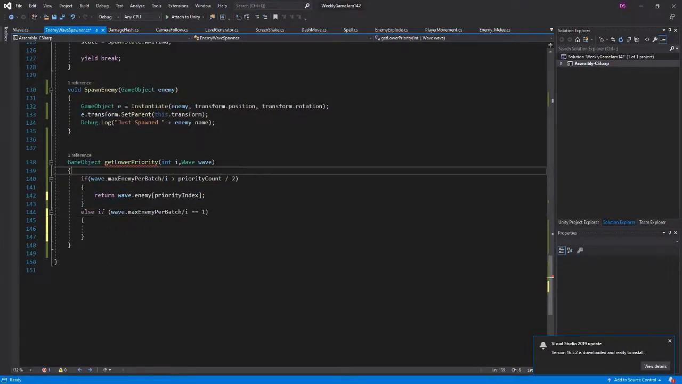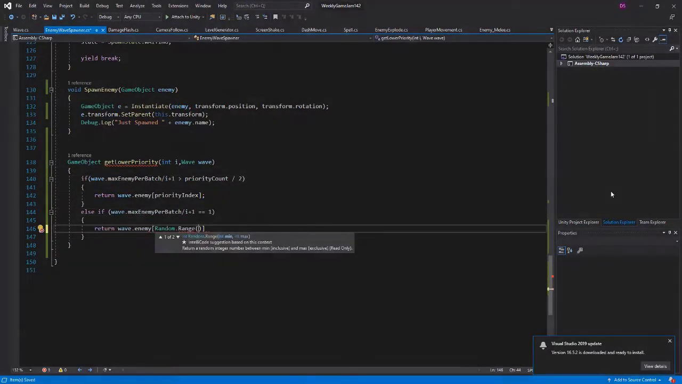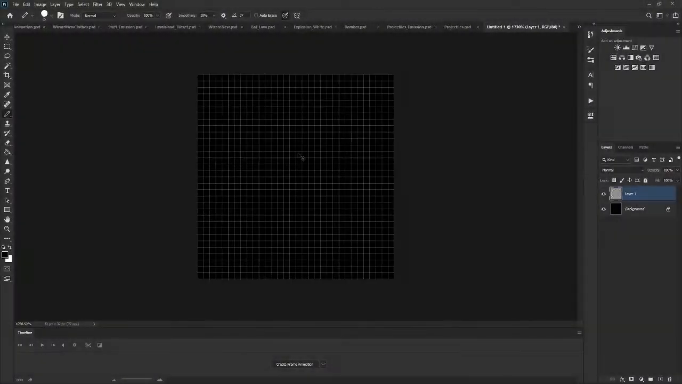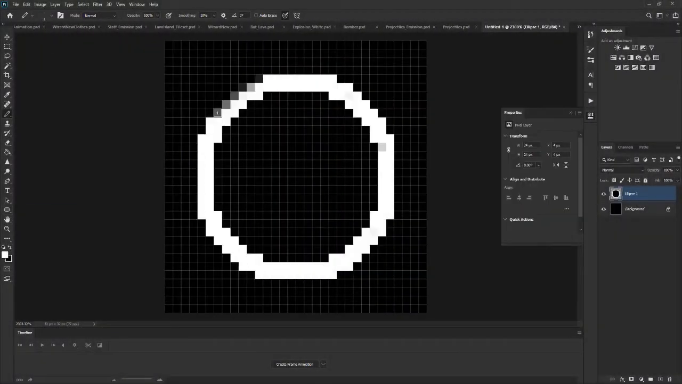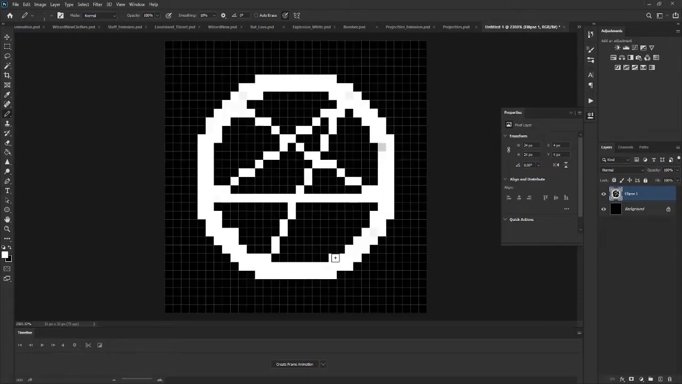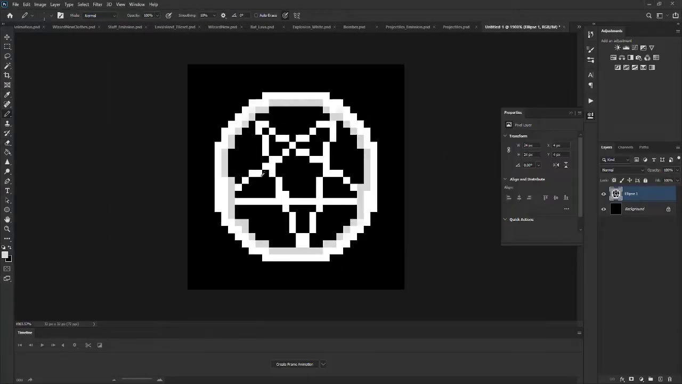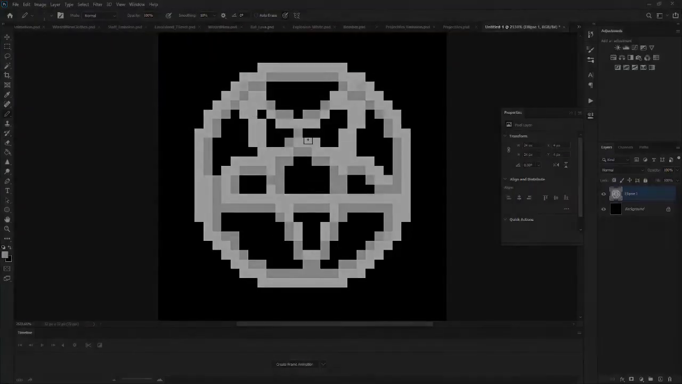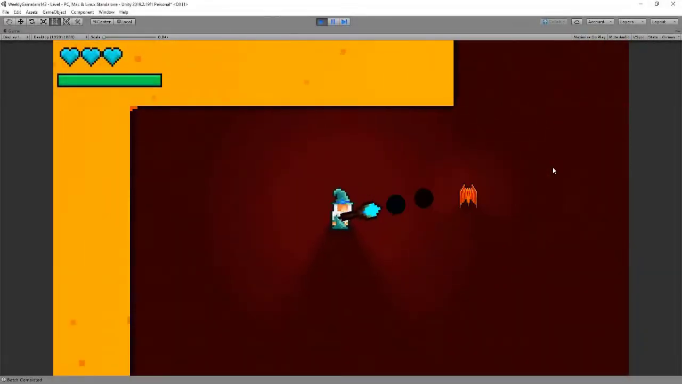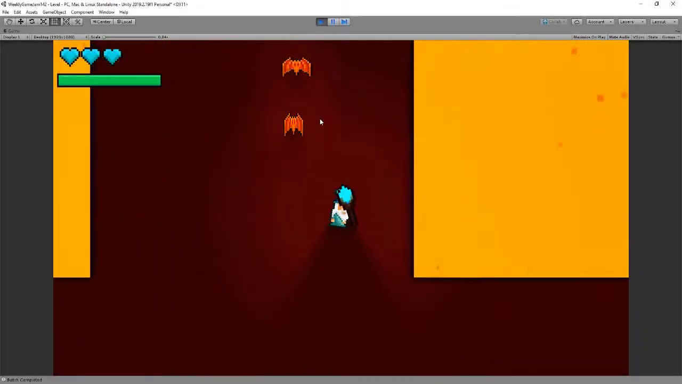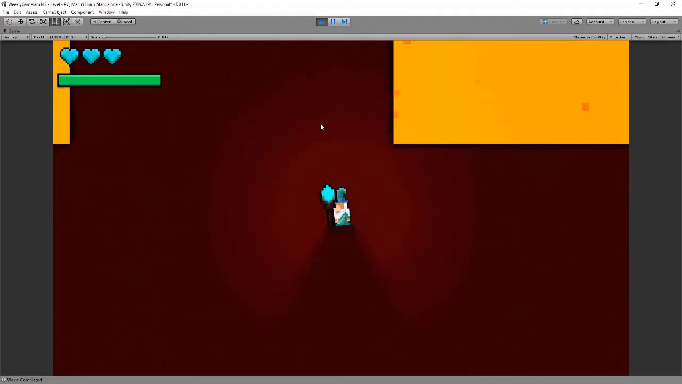At the moment, there was no way to spawn enemies, so I added a simple wave spawner to the game and also drew a sprite to show the player where the enemies were coming from. I decided to use a Satan symbol since that was the theme of the game, and after some programming the wave spawner was working perfectly.